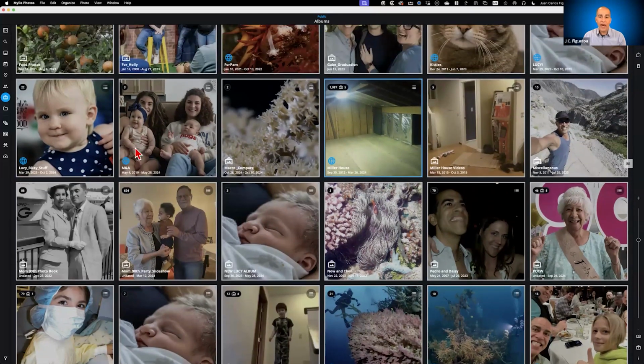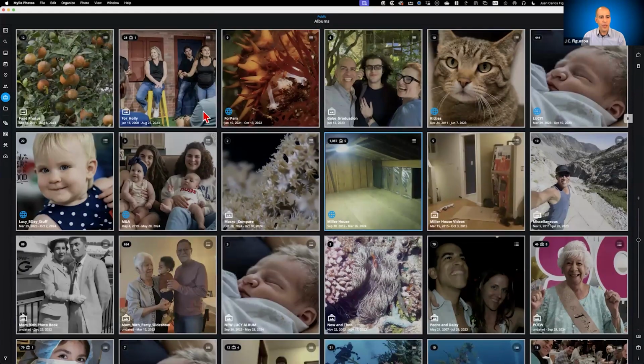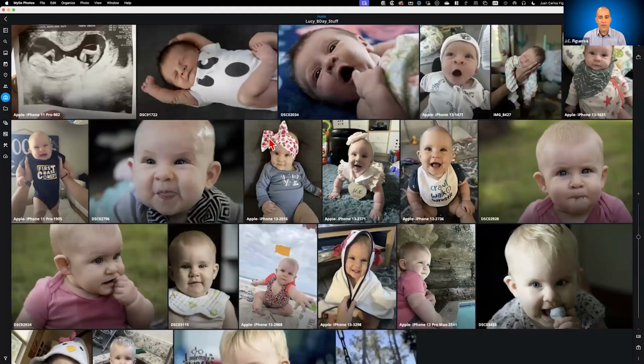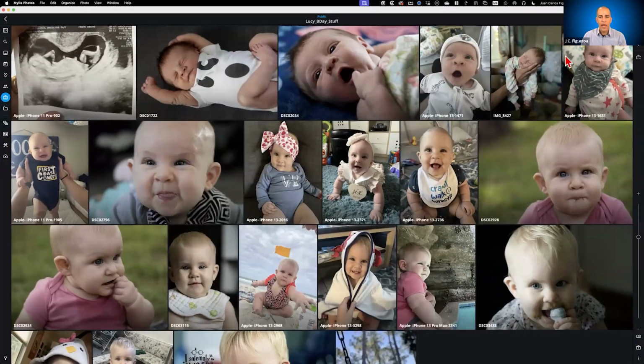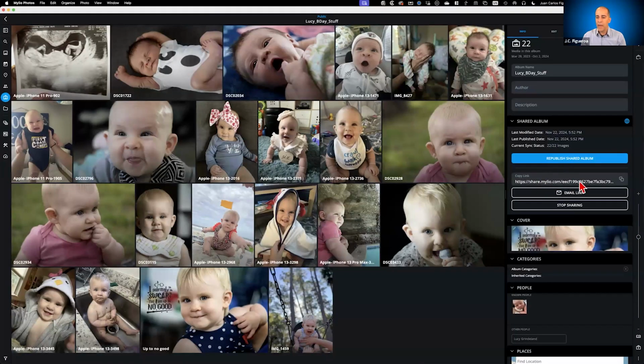I can also share those albums with other people. So you'll notice that some of these have a little blue globe on them. Those are libraries that have been shared. So if I go here to all these photos of my granddaughter Lucy, and I open the information panel, you'll notice that this is a share album that I published using Mylio's share albums functionality. I can copy that link, and it's a semi-private link, meaning you're not going to find this album online unless you have that link.